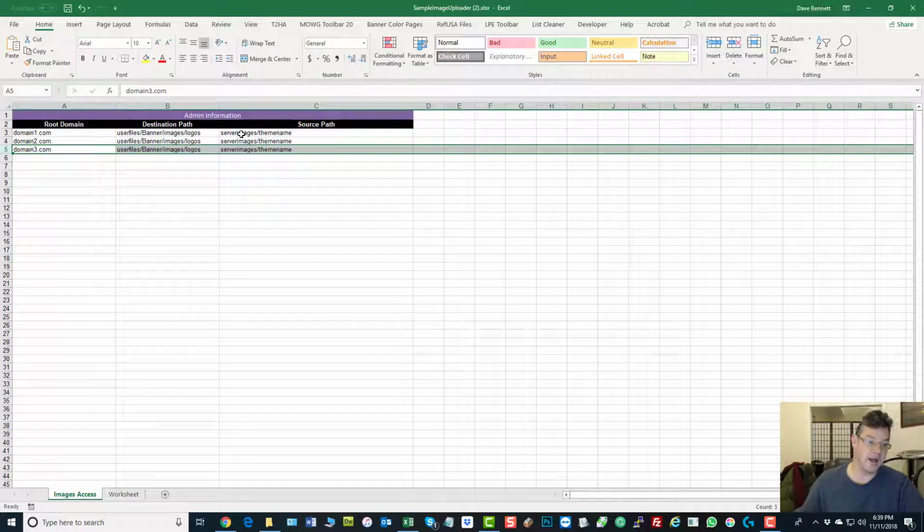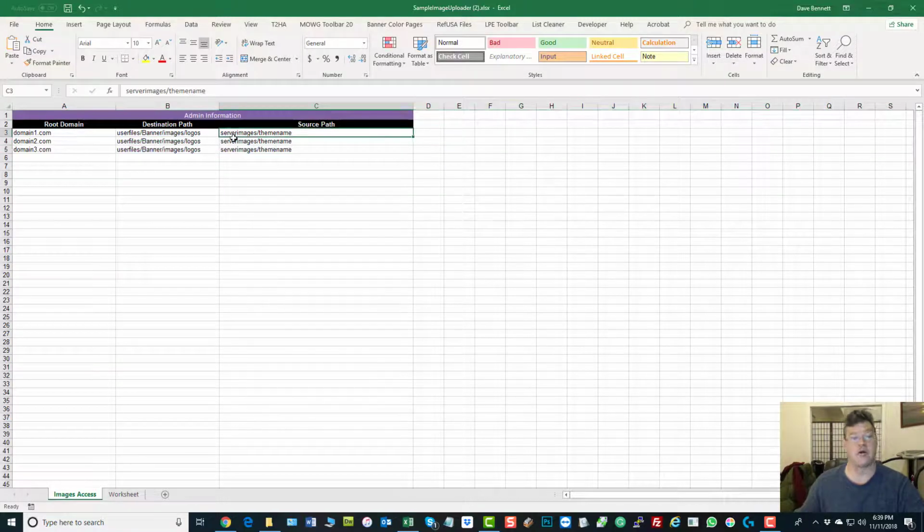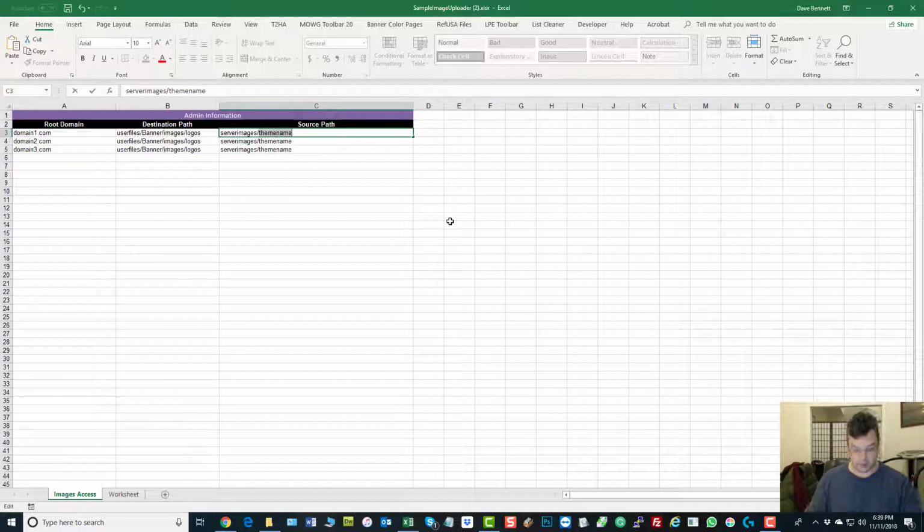Now, when we put the images up, they're going to go into a folder called server images /. Leave that part alone. Decide what you want the theme name to be after that. Now, I was kind of thinking at first, wouldn't it be something like banner? The answer is no, no, no, no, no.